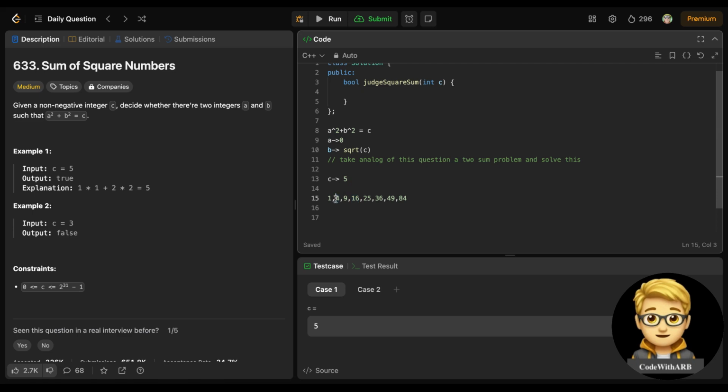Now I just need to find two numbers whose summation equals c. This a squared becomes a, b squared becomes b, and now we need to find a plus b equal to c. We can simply move in this, and I don't need to store this array. If you want to store, you can store till root c value, which for 5 is 2, or you can take 3 also, root c plus 1.